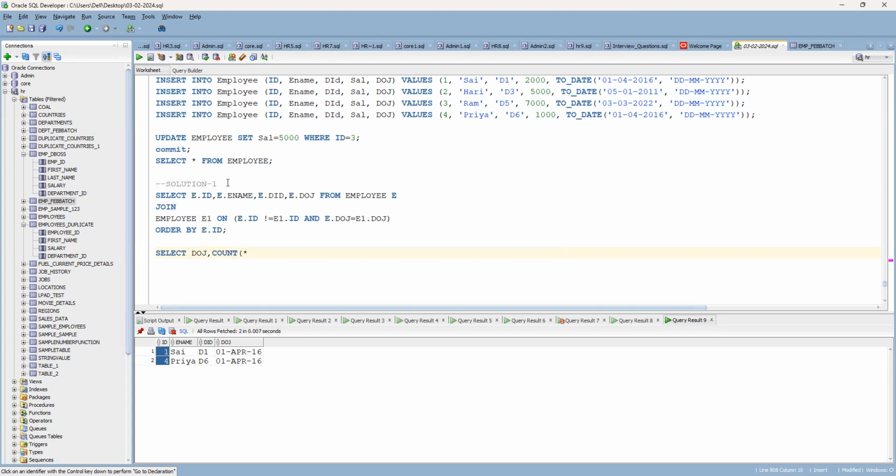Here, instead of count of star, what you can do, simply, you can go ahead and verify that. You can count it, you can remove this count as well. So how can you do that? Select DOJ from employee, let me show you, group by DOJ, DOJ and count of star. Not on, sorry. Having count of star greater than one.